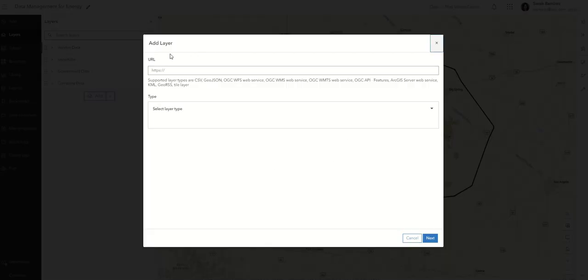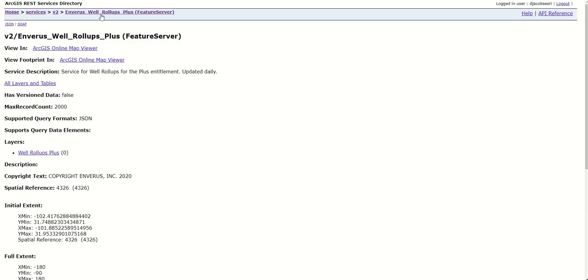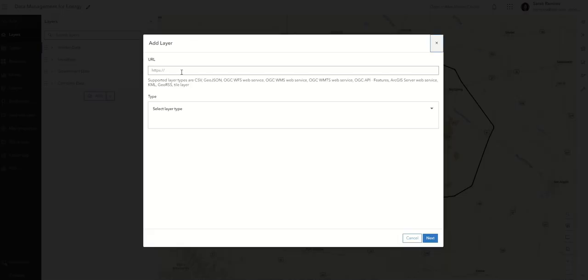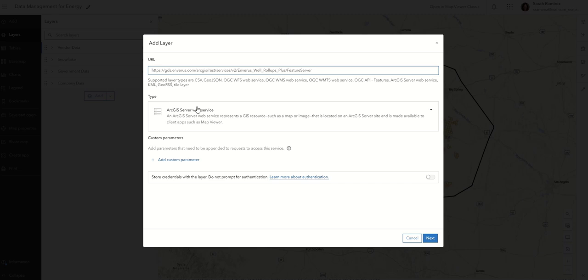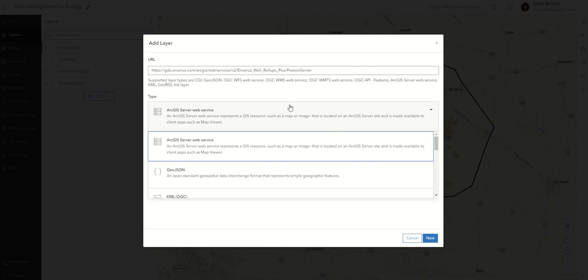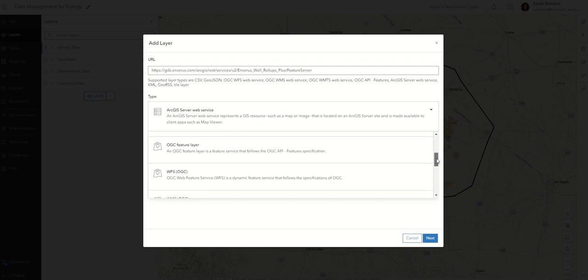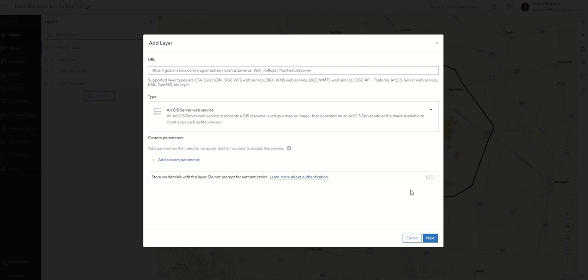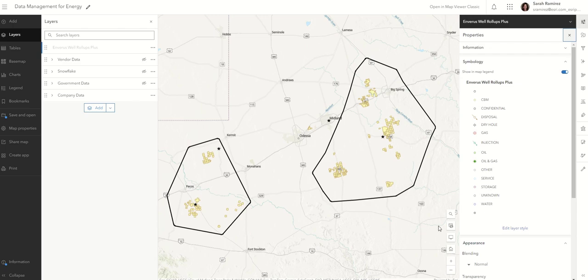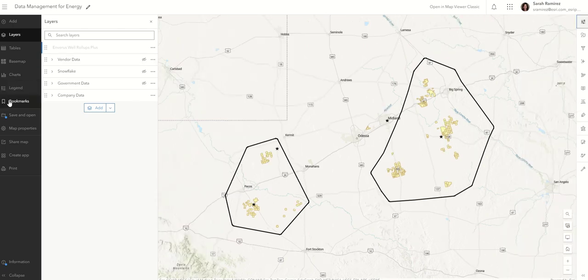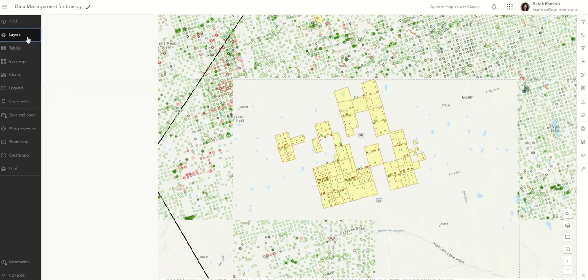From here, it's going to ask me for a URL to an existing service. And in this case, we're actually going to link out to an Enverus feature server service coming from their data provider. So we'll go ahead and copy this URL. And then from there, we can simply paste it into our field. You can see it's automatically picked up the type of service this is. If I expand this, you can see all of the different options that I can actually directly link to in the drop-down. From there, we'll go ahead and click Next, and it's going to automatically add that layer to my map. Let's go ahead and zoom into an area.